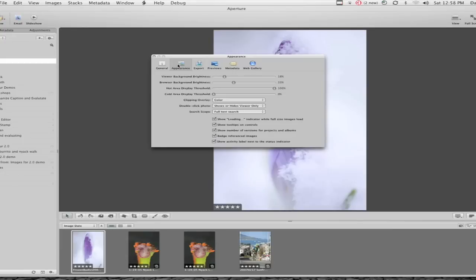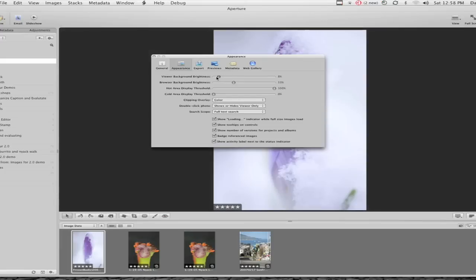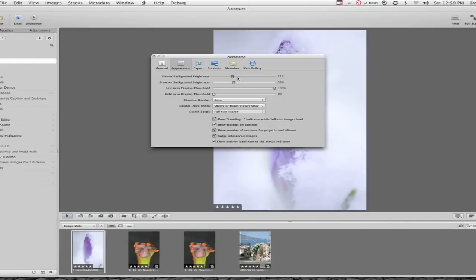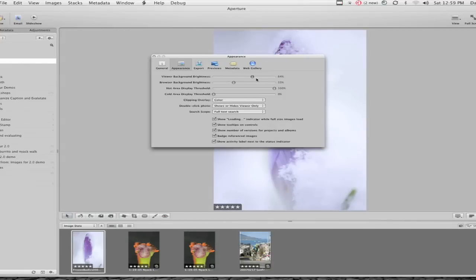And speaking of customization, in Aperture 1.5, it was only possible to change the background of the viewer and the browser by full grayscale stops. In the new version of Aperture, Aperture 2, you can now change these by actual individual percentages. So we can customize exactly how we want the backgrounds of our viewer and our browser windows to look.